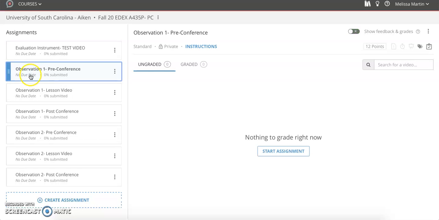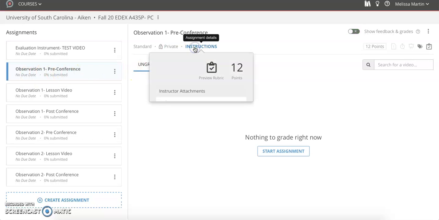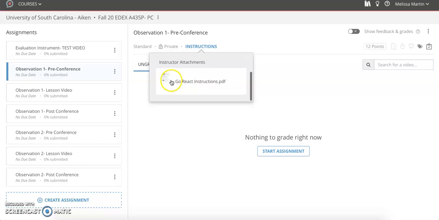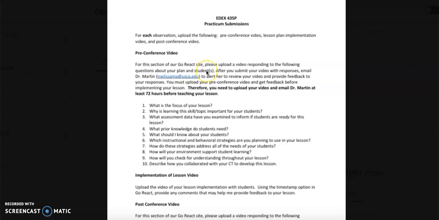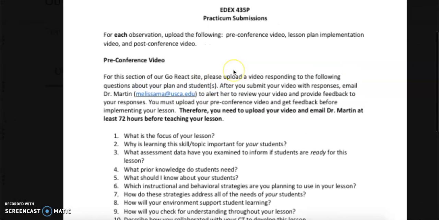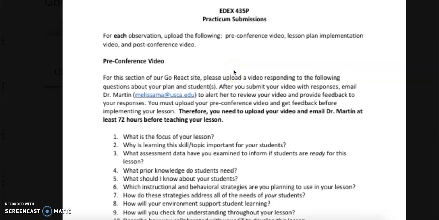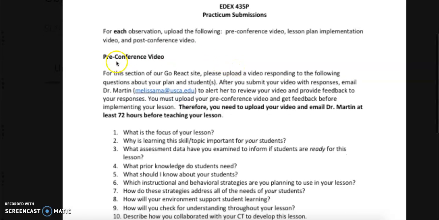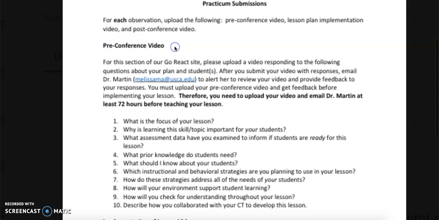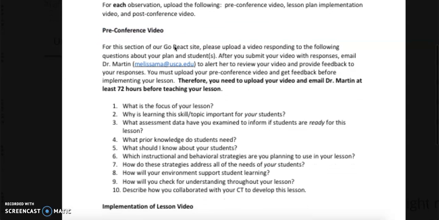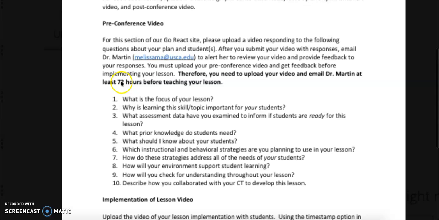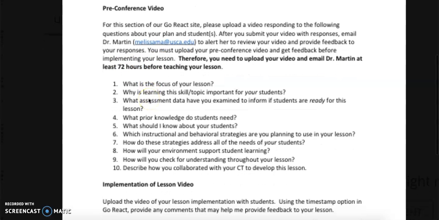So I could click on it, I could click the instructions, and I could download the instructions from me. These are also on our Blackboard site, so you can get them in multiple places. So I would look at pre-conference video because that's the submission I just clicked on. I would read the directions. So essentially you're going to create a video as your pre-conference and answer these 10 questions in your video.